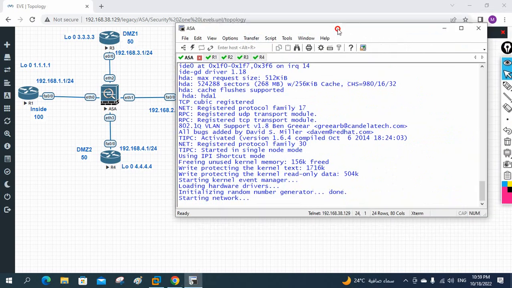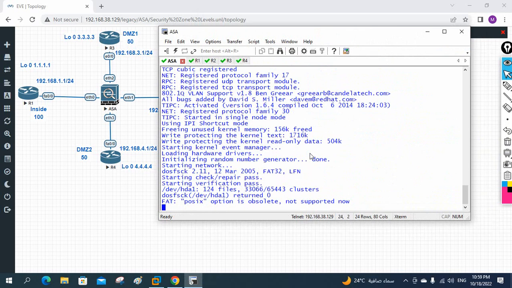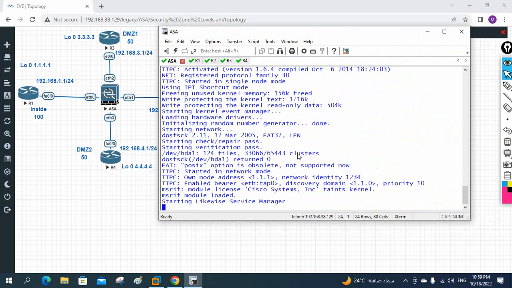If you see here, the ASA firewall is still loading. After that we are going to do that one. Okay, it will load, no issue, we will wait for some time. So we need to remove the route. If you remember, the static route, we need to remove.